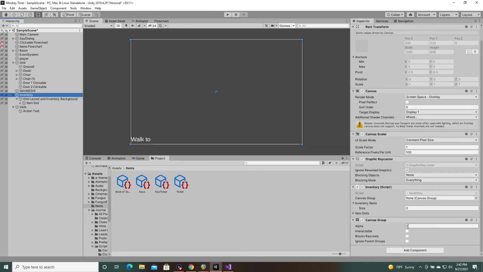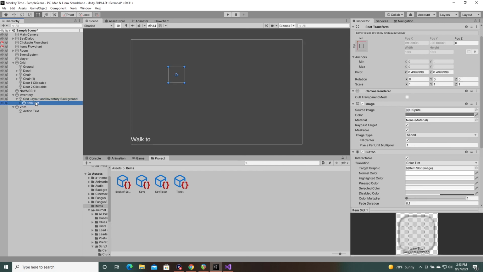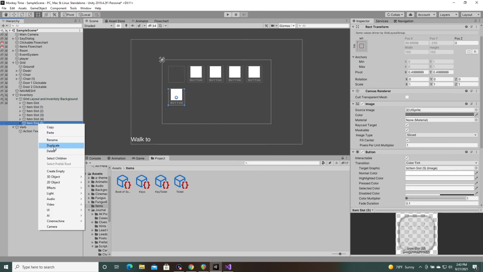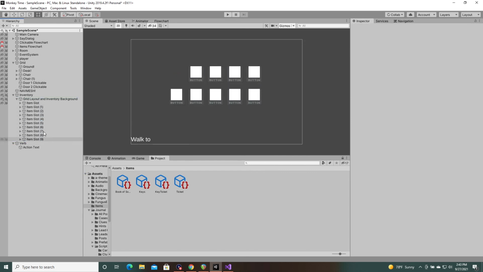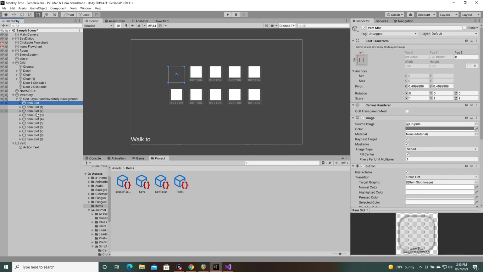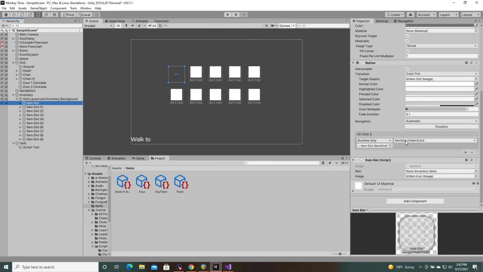Right now, our inventory's alpha is set to 0, so it's invisible. So just so I can watch it, I'm going to set it to 1. Okay, it's a little bit confused right now, and item slot number 1 is invisible, but it doesn't really matter because we're going to want them to be invisible anyway. I just wanted to show you.